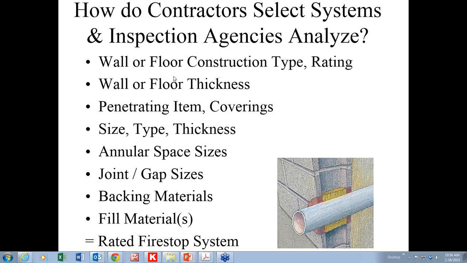Got another question on curtain wall that came up. I'll answer that later on. Secondly, how do contractors select and analyze?